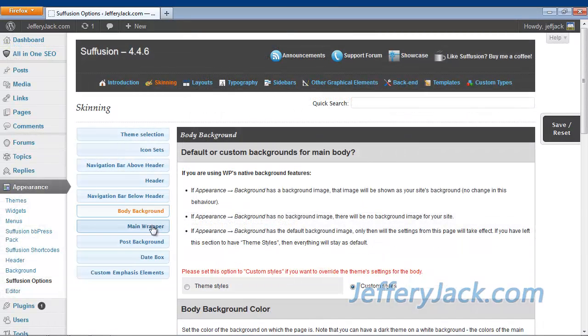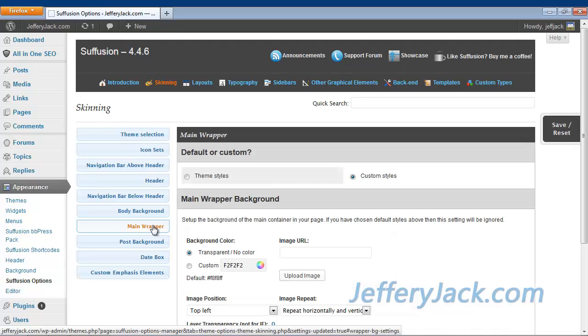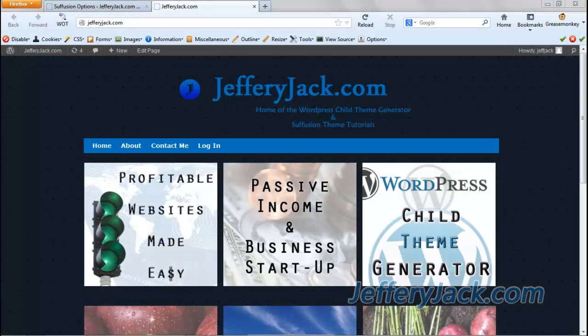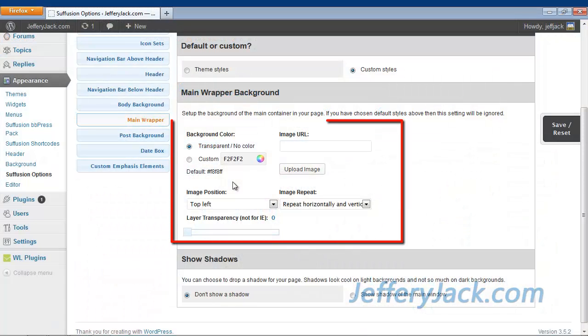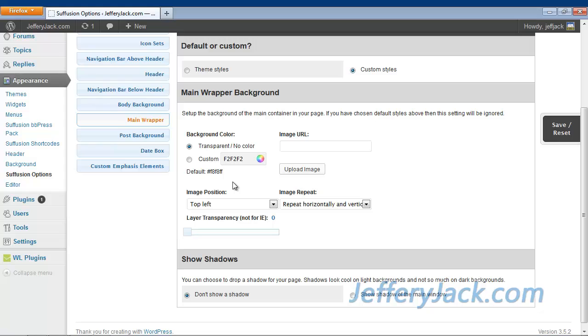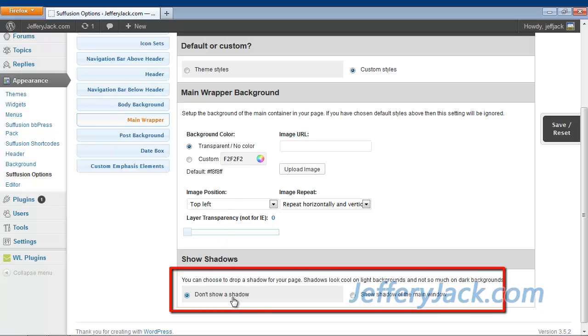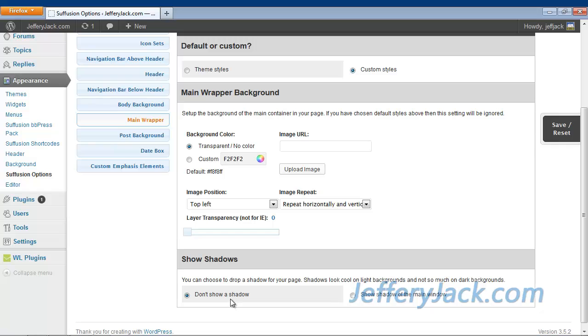Next, under Main Wrapper, we can modify the main wrapper that surrounds the page. With this website, I have the main wrapper background set for transparent. But just so that you can see what the background would look like, here's the main wrapper background set to white. For the main wrapper, you can set a background image or a solid color. Also, there's an option for adding a drop shadow behind the main wrapper. If you're using a light color for your body background, the drop shadow can add a nice effect.